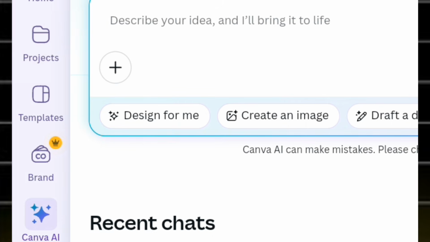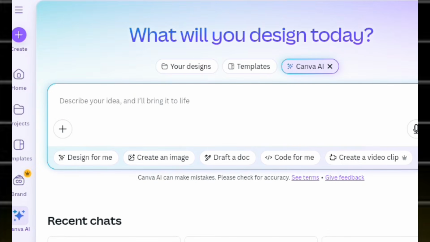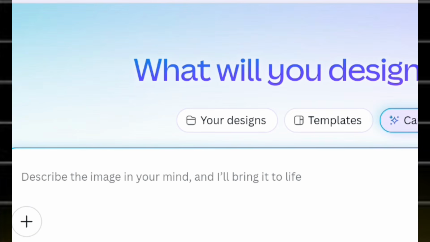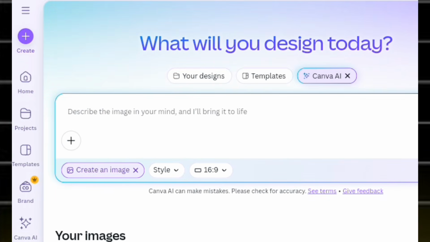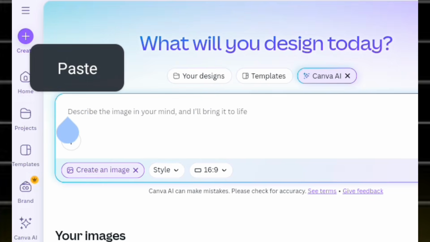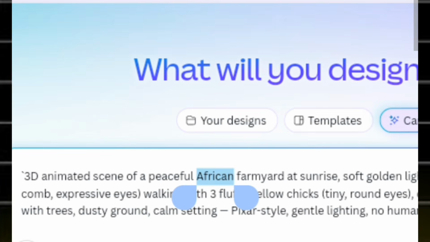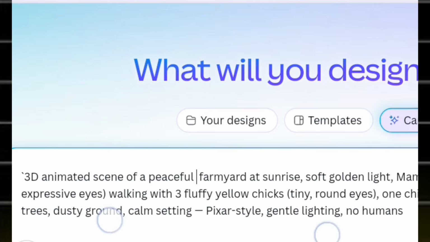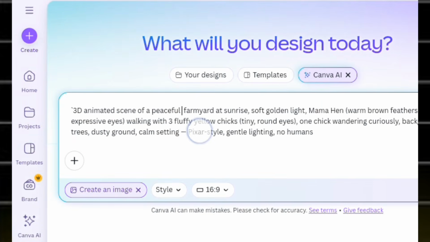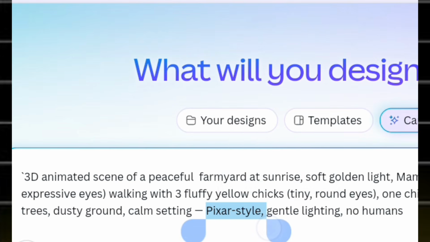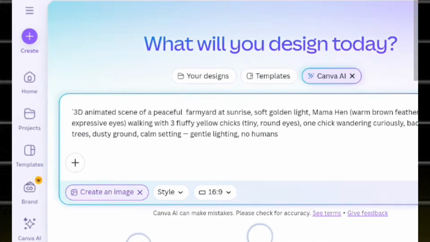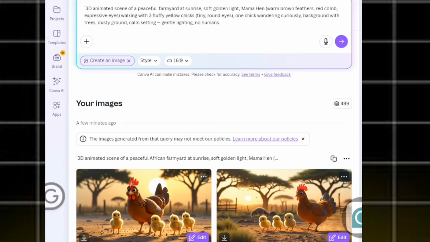Then once I click on it, I'll go over to create image. You can see the prompt box there. I'll click on create image. Then over to this prompt box, I'm going to paste in the prompt ChatGPT generated for me. For the landscape, I'll be leaving it at 16 by 9. I'm not changing it since I want to use it for my YouTube. Once I paste in my prompt, I'm going to click on the right arrow to start generating my image.